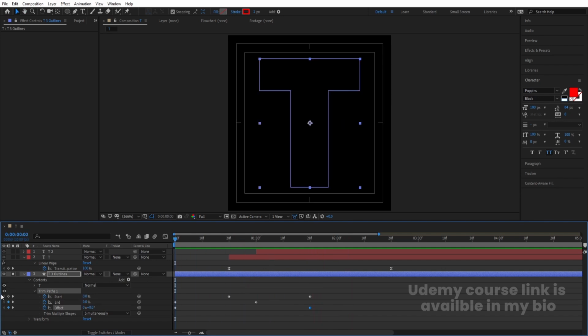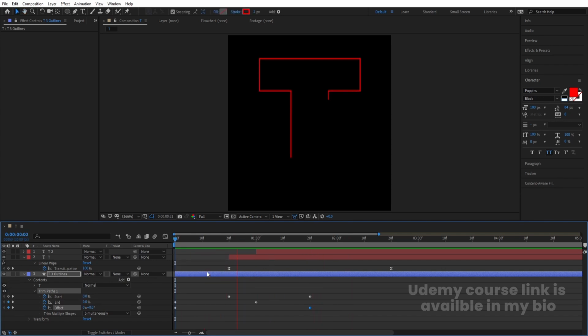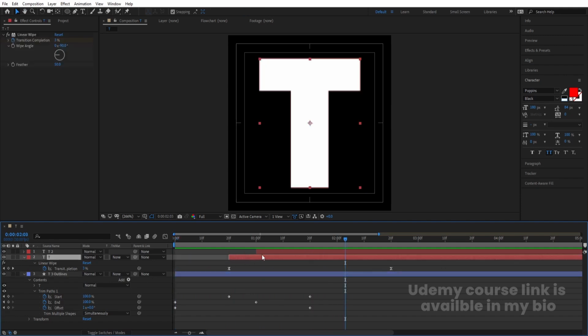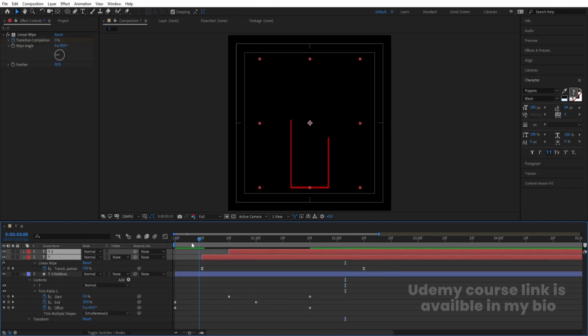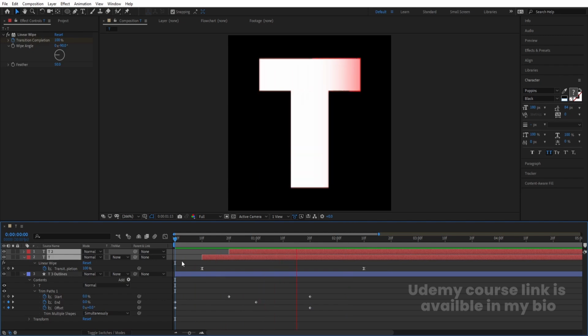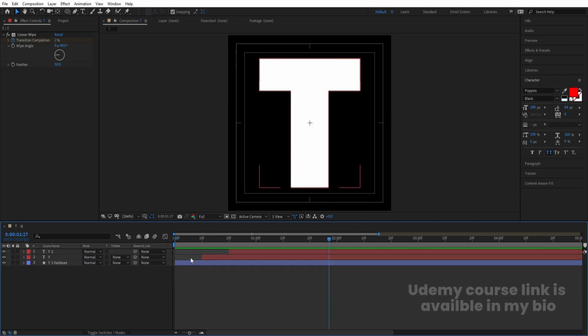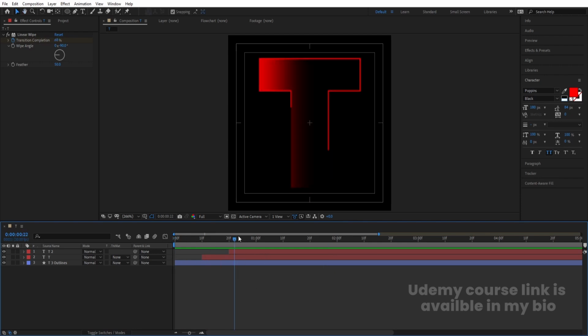We will get something like this. So if you see this animation now, you will get something like this. So let's select both these layers and let's extend up to 110 frames. So we will get this kind of text animation. So far so good, this is a very simple text animation.